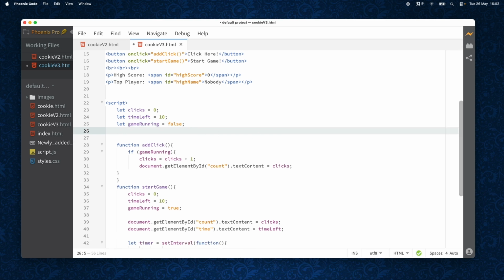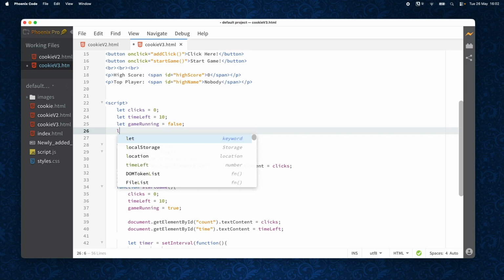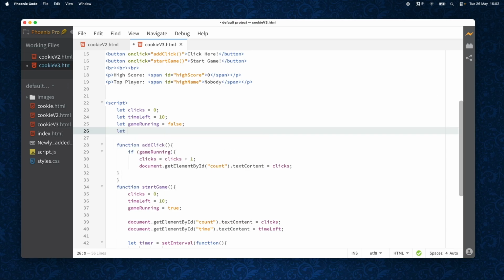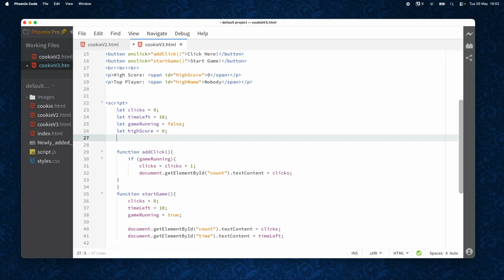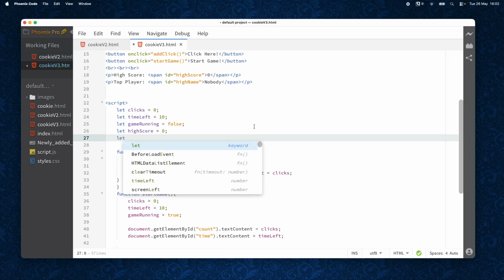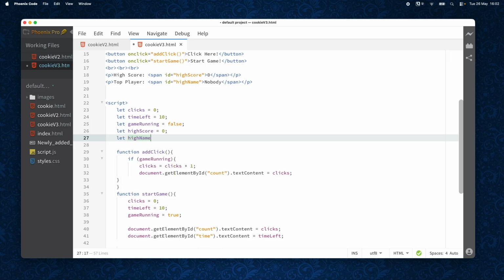And the global variables that I'm going to put in are obviously going to be the same concept, right? So we need to have a let high score, and we'll make that equal to 0, semicolon, right? And then we're going to go let, and I called it high name, and that's going to equal, in inverted commas, nobody.